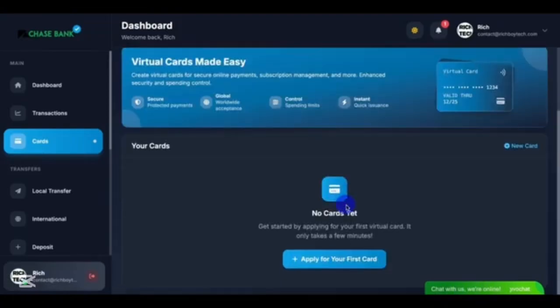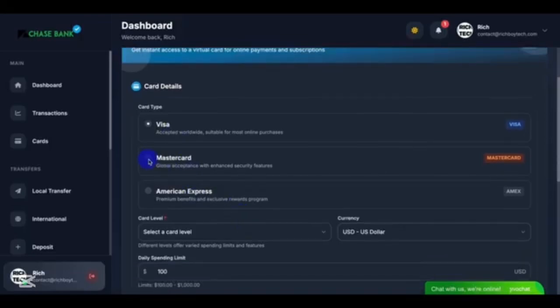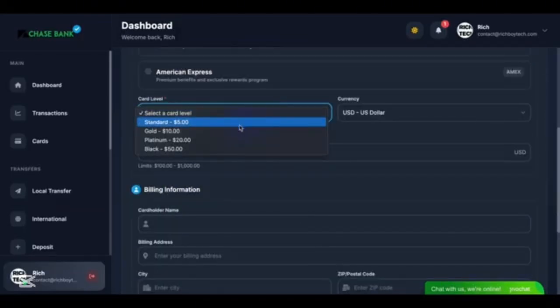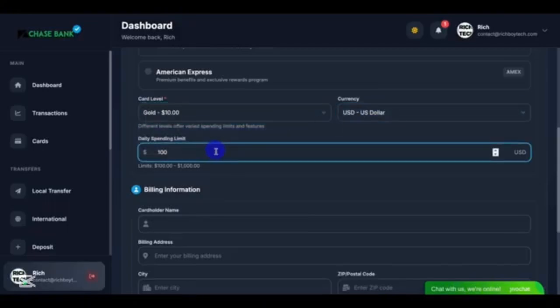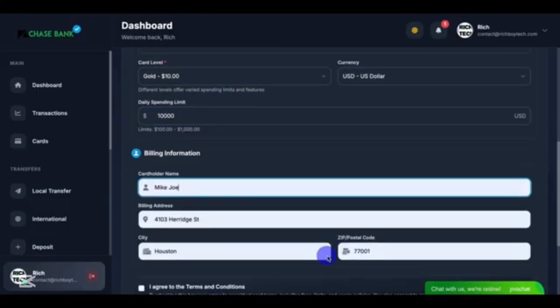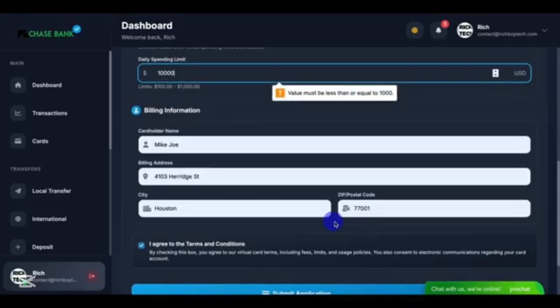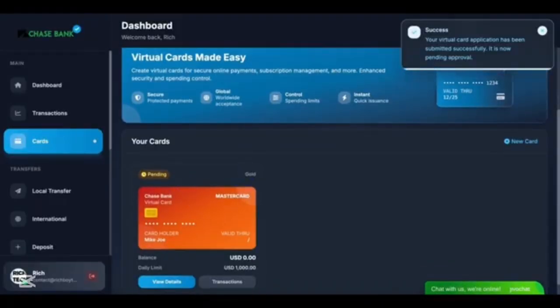So let's go to the next section. Let's apply for a card. You can apply for MasterCard, Visa card, or American Express. For this video, let's apply for MasterCard. Input the level, let's select good. Then the currency, US dollar. Then the daily spending limit. Then input the card holder, the address, and the city. Okay, let's change this to 1,000. Okay, you can see your virtual card is pending.